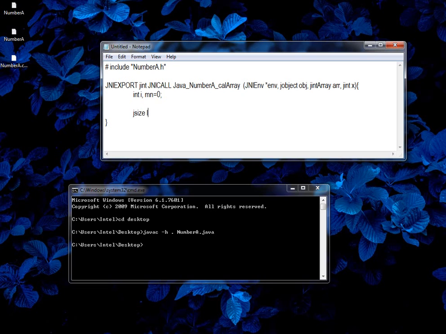Using the JNI function called GetArrayLength, you need to provide the array name, so it is arr. When I get the array length, I will use it later. Continuing, I want to get access into the array to get the array elements.